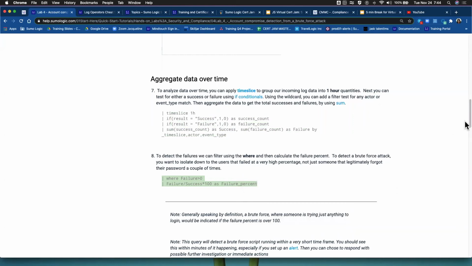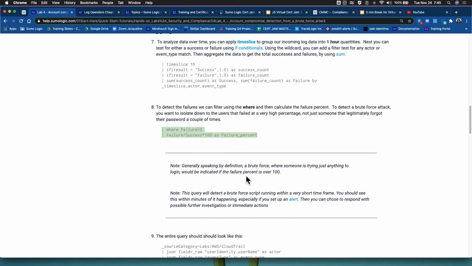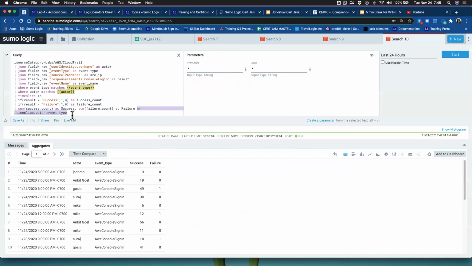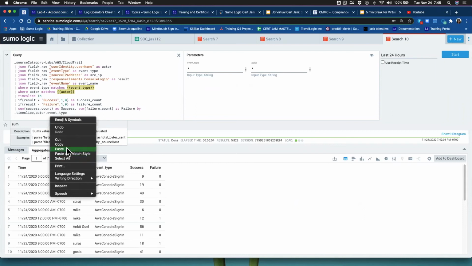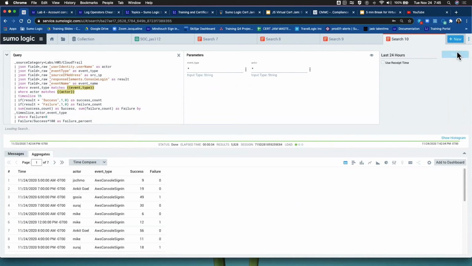You can see some comments down here that you might want to pay attention to: when somebody's just trying to log in, that would indicate a failure percent over 100, right? Here we want to do this because we probably want to establish an alert, which we showed how to do yesterday. So I'm going to paste these in at the bottom and run it, so we can see if we have anything going on in the last 24 hours, which is the part that we're tracking.